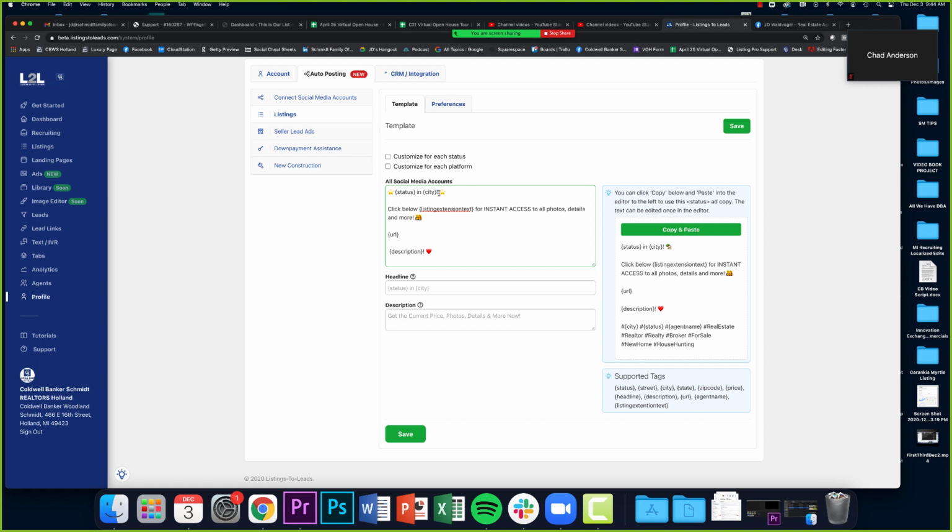So now every time I have a new listing, it's going to go to my Facebook automatically, and it'll say status in city. So new listed in Holland, pending in Saugatuck, price reduction in Vero Beach. All of that will automatically populate for you every time any of those changes happen. So as always, we want to make sure we click save down here.